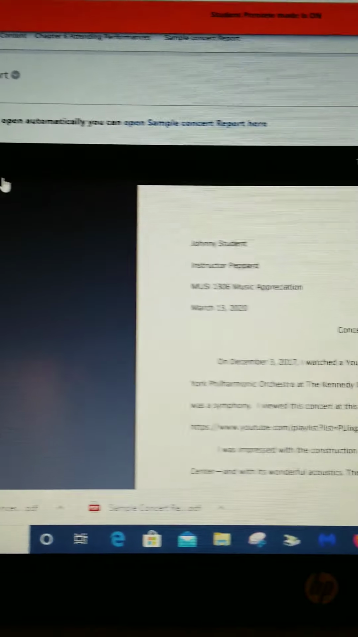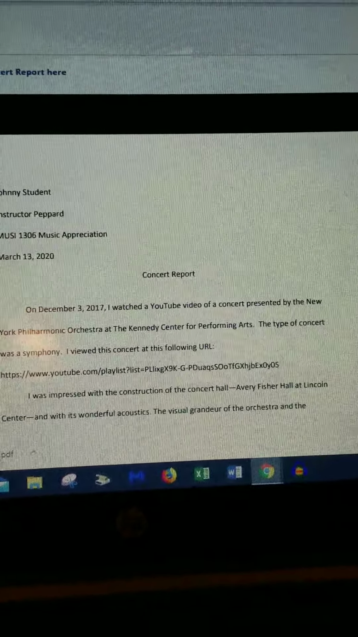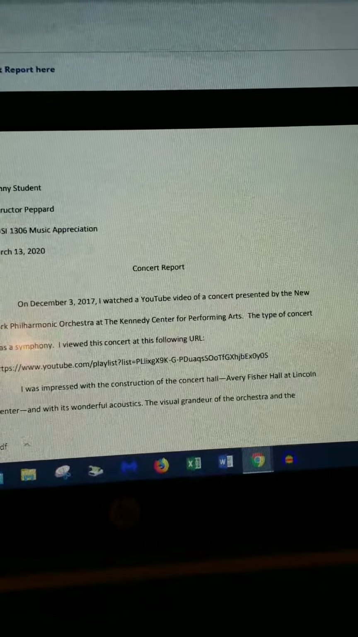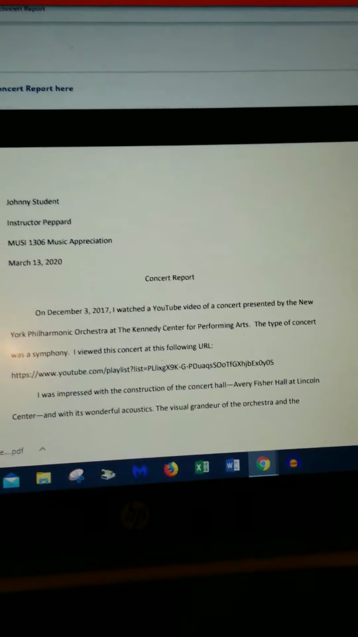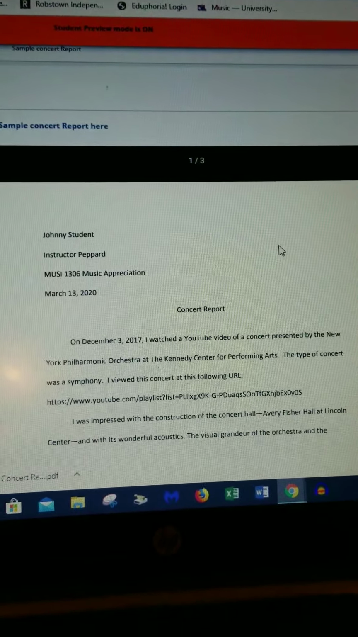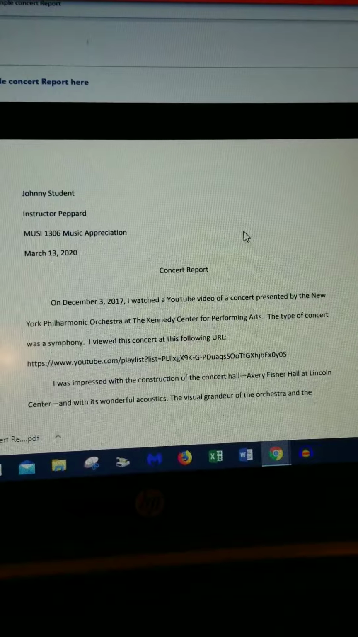You click on that sample report, and it'll show you kind of what a report could look like or should look like. And again, this is if you're using a laptop or desktop computer. And you can maybe print a copy of this, or you can refer back to this concert report to guide you as you're writing your own.